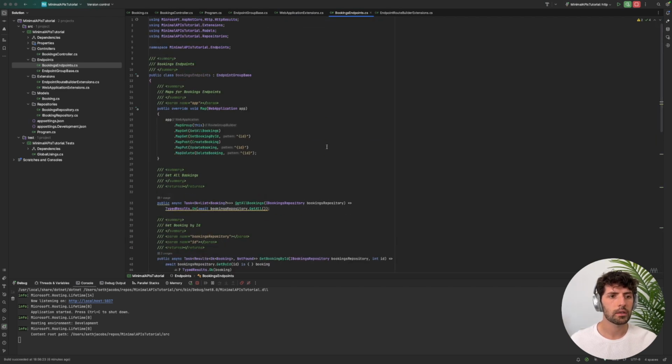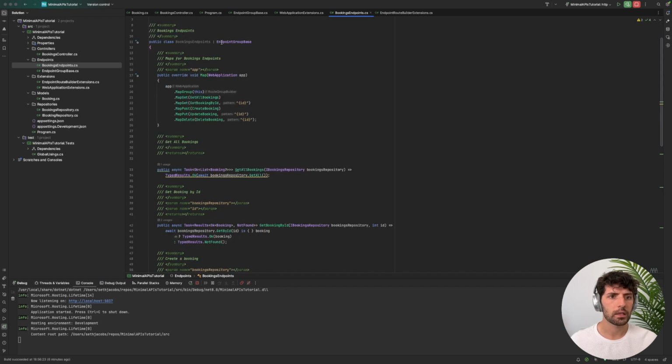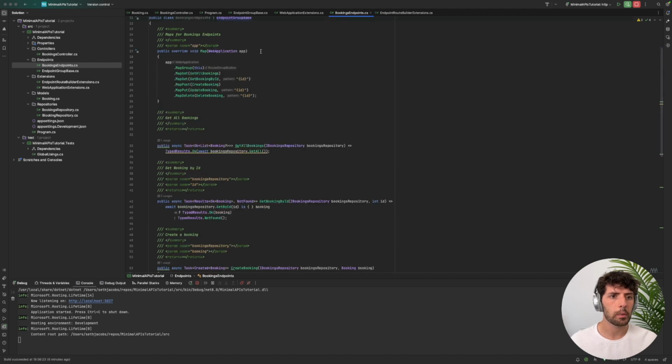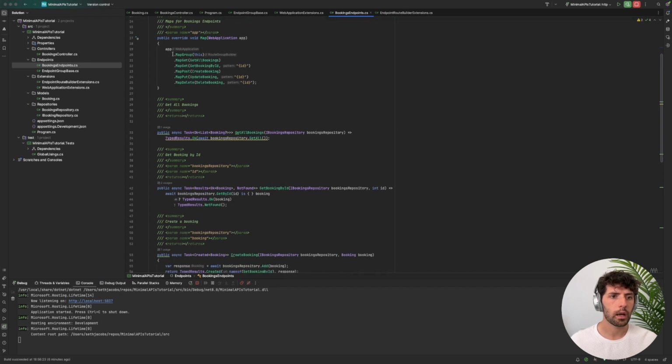Here, what I've done is I've just pasted in all the endpoints, and we can describe what's going on as we go through them. So first up here, we can see that we're extending from the endpoint group base that we created before. And then we're implementing the map method by using the override keyword. The next thing we're doing is we're creating a group, this being the group, and then we're adding the specific name that we want for our endpoints.